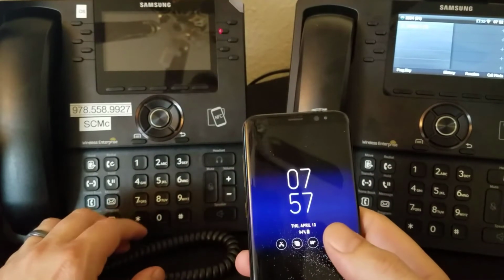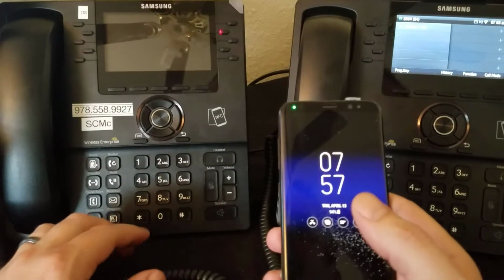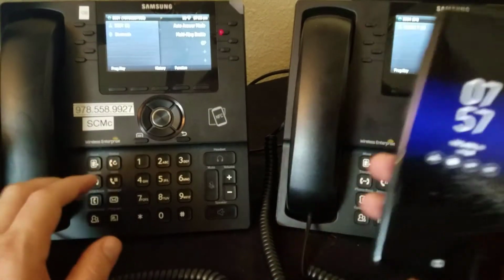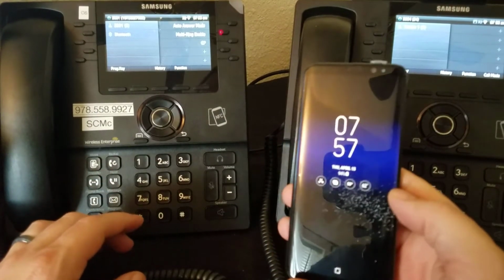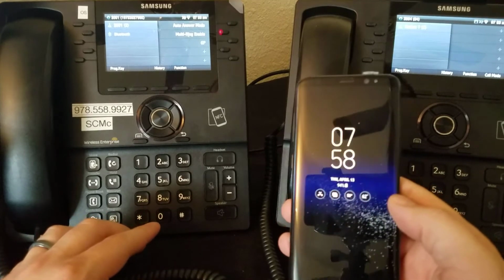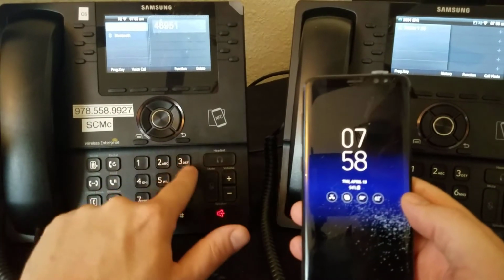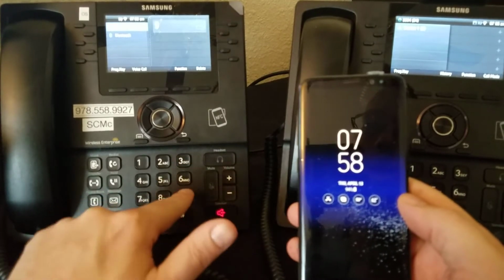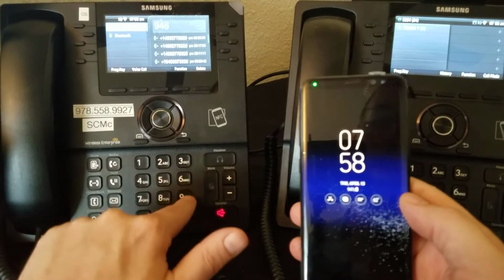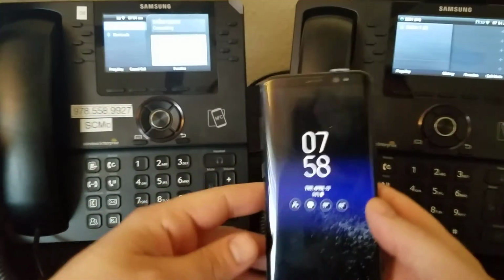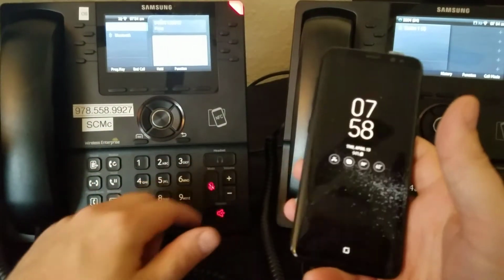So one of the other features that I wanted to show you here is this is actually my phone that I use from day to day, and this is my mobile phone. And one of the things that I frequently do is I'll make an outgoing call. So I'm just going to call a number outside of the business. Go ahead and answer that.